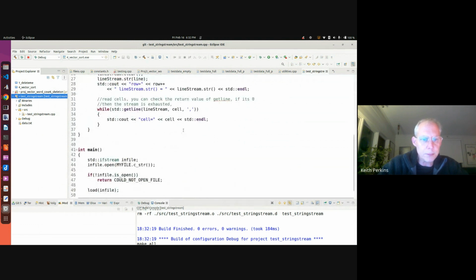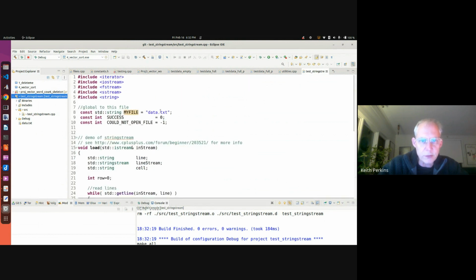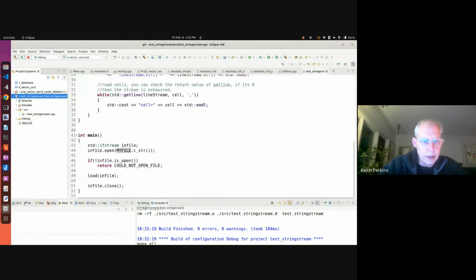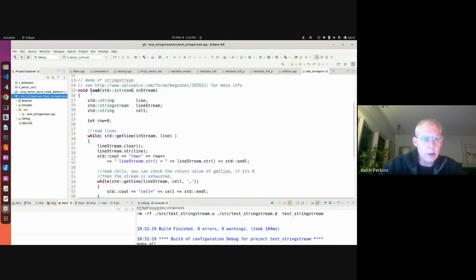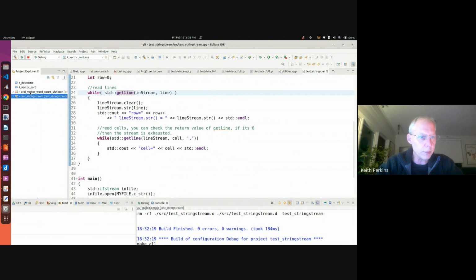So what this project is doing is I've got this file that I want to open, there's my end file. It's going to be an IF stream. I'm going to open this file which is called my file, which is data.txt, which is right here. And if I couldn't open it, I'm going to return could not open file. Otherwise, I'm going to load it. And when I load it, I am going to actually stream the tokens out of this file. And this shows you how to do it. So that's going to be a useful project for you.